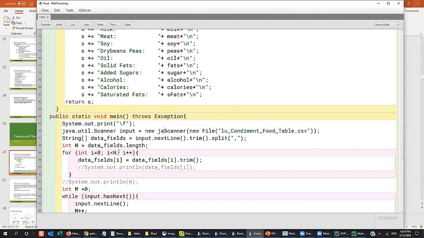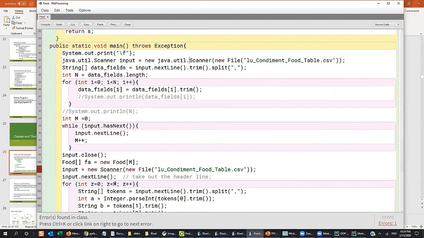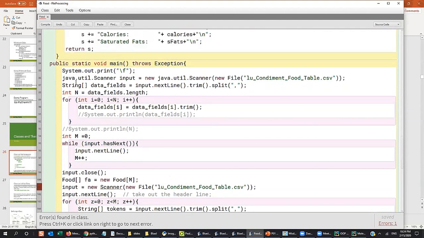So java.util.Scanner. Here I can compile. There are some other errors, but I don't care about those. At least this line is correct.